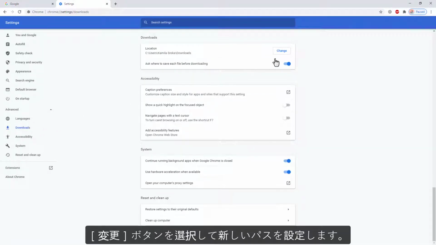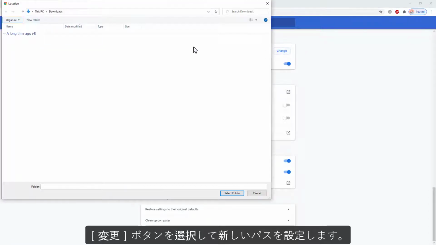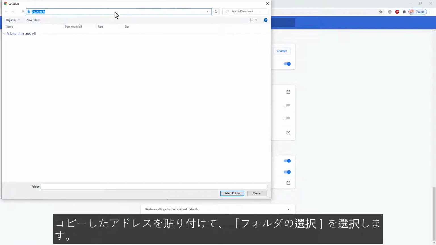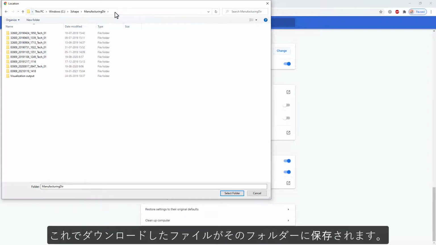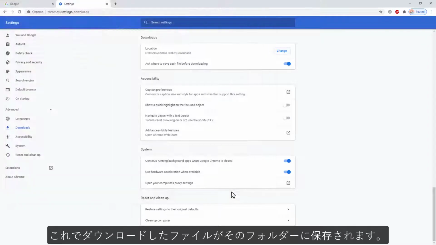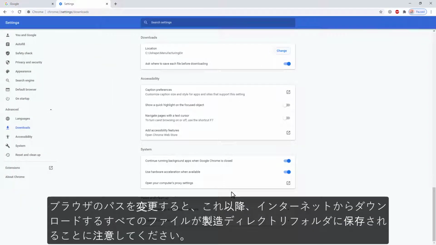and choose the Change button to see the new path. Paste the copied address and choose Select Folder. Now the downloaded files will be saved in that provided folder. Please bear in mind that changing the path for your browser means that from now on, all the files you're downloading from the Internet will be saved in the manufacturing directory folder.